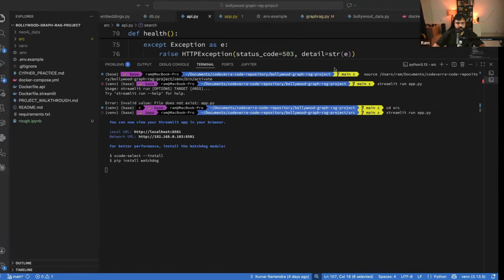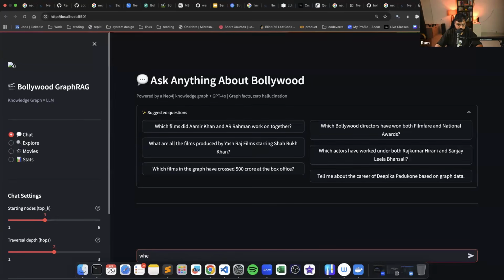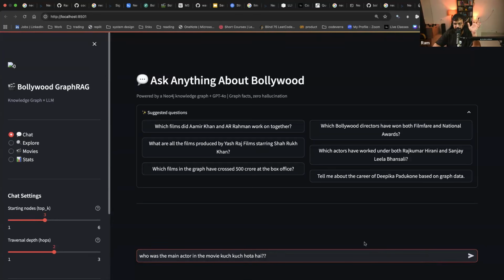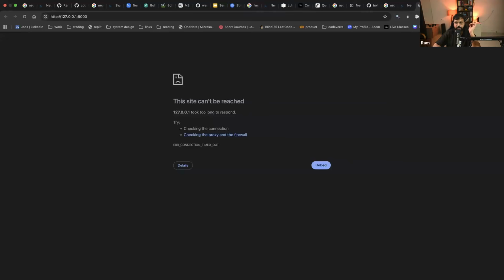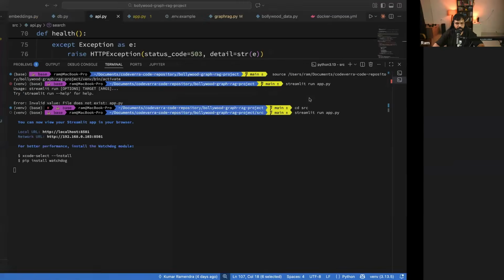It was working fine. So this is our front end, and here you will be able to ask some question. Whatever question you want, like who was the main actor in the movie Kuch Kuch Hota Hai? You can ask some question here, and this question will trigger my entire pipeline. But for some reason the backend is not running, so if we run it, we will get some error. So let me just see why this backend is not running.